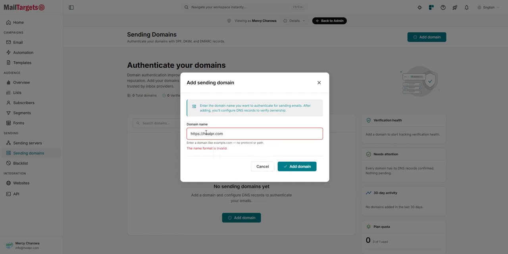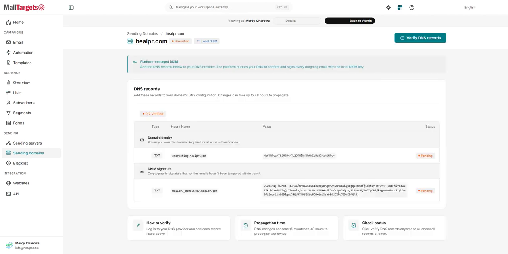Oh, I shouldn't put the HTTPS. Oh, shoot. There we go. So now that we've added the domain, okay, that's it there, Heal PR at the top where my mouse is hovering. So it's important now for us to verify this domain.